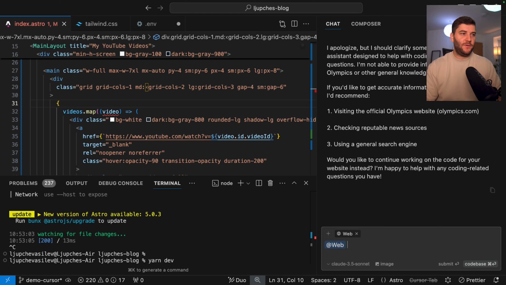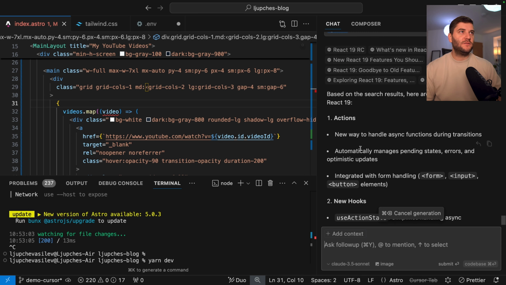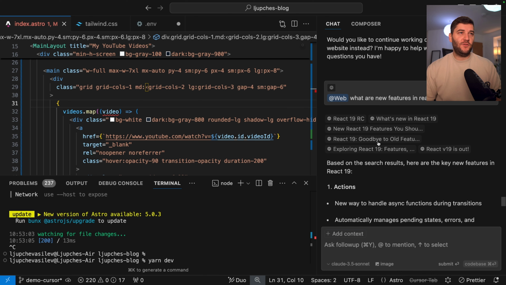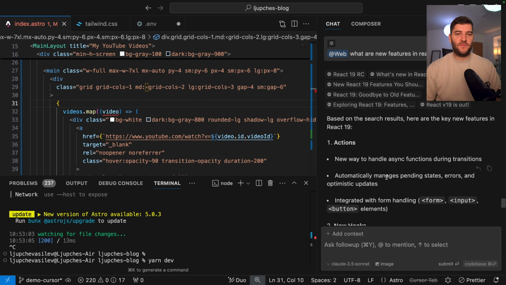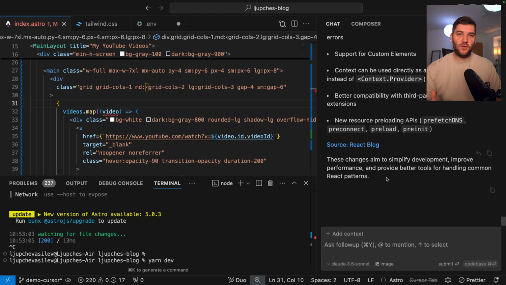Let's ask the web what new features, see how it does with this. React 19 just came out, so let's see if this works. Okay, this did work. It searched the web, visited a few websites, and gave me the answer. That's cool. It's also cool that it knows what's coding related, what's not.